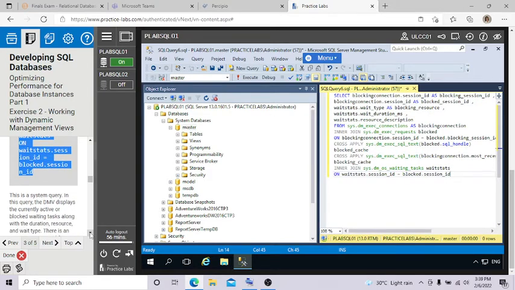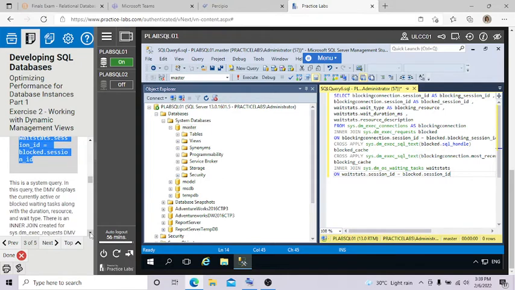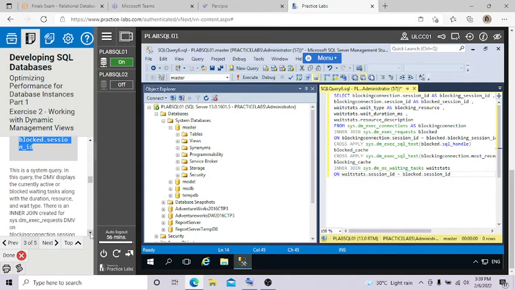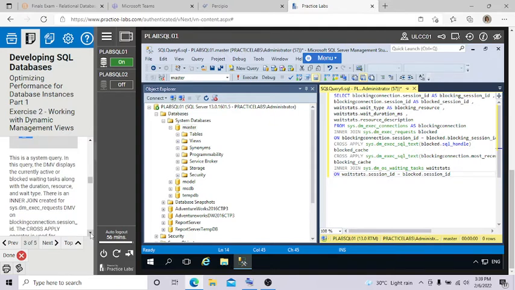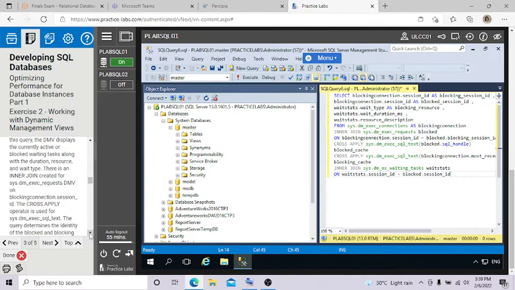This is a system query. In this query, the DMV displays the currently active or blocked waiting task along with the duration, resource, and wait type. There is an inner join created for sys.dm_exec_requests DMV on blocking connection session-id.